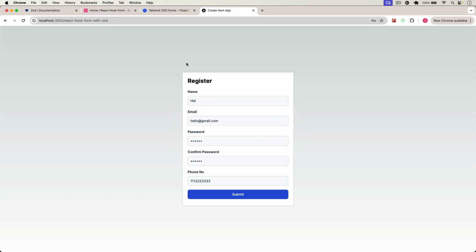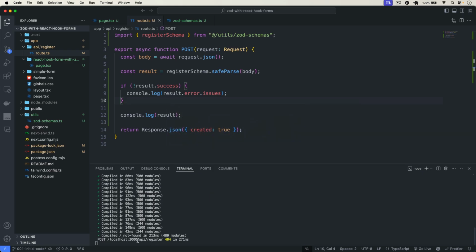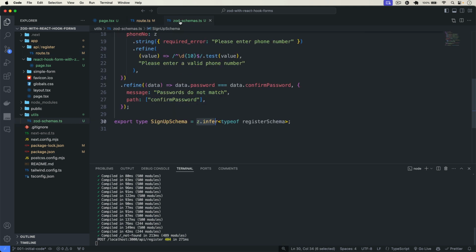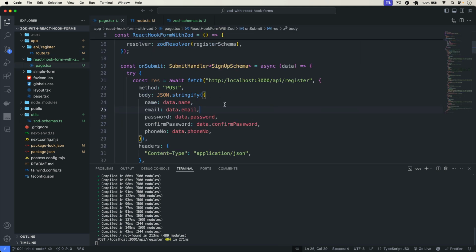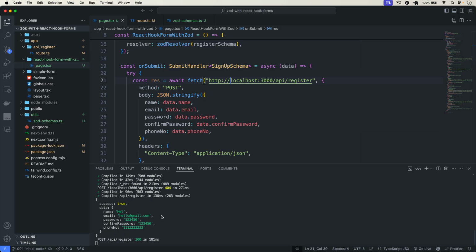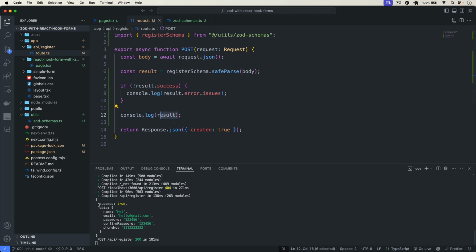Okay, so now let's also log here the result. Now let's go to our Chrome, and if I click on submit, and now if I go back, you can see that here we get 404 API register. We have to put here a double slash. If I go back now, click on submit. So now you can see that here on the back end, this is our result. So success is true. We have our data that contains name, email, password, confirm password, and the phone number. Now data is correct, that's why we get here success true.